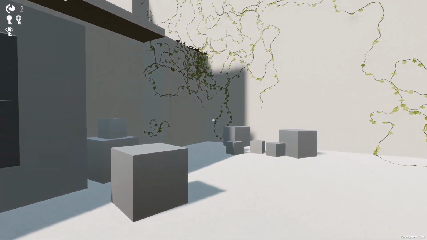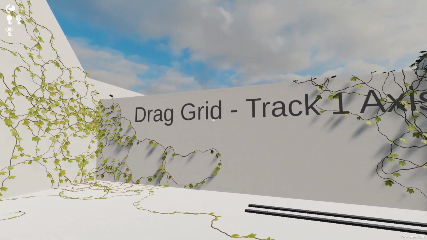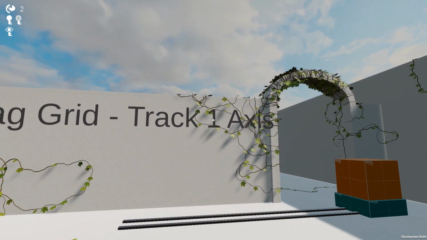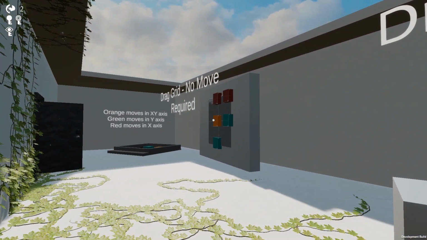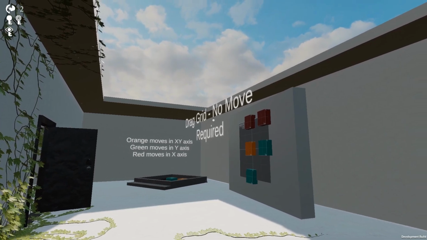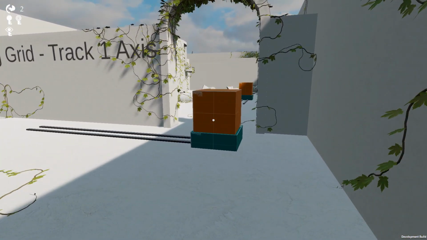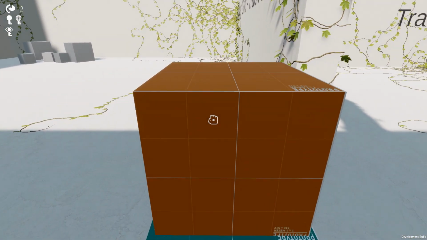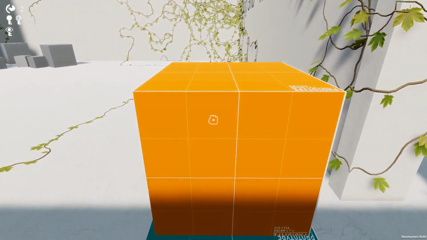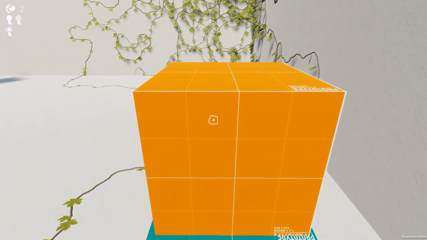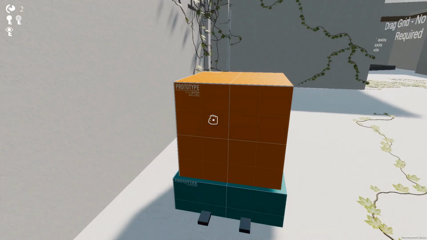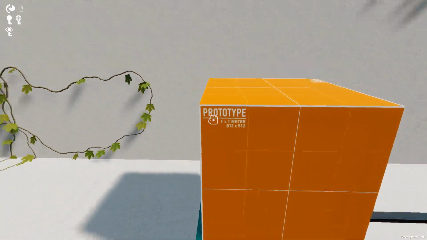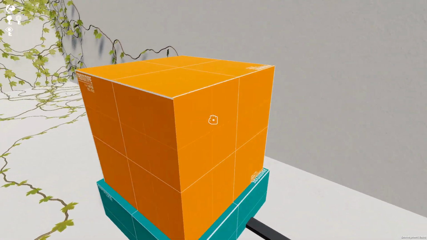Cool. Let's continue. So drag grid track one axis. What that means is basically, as you can see here, we have dragging the grid, which does not require any movement from the player. Here we actually need to hold down the button and start dragging by moving our character. So we have to move forward with the object to move. And we can't push it away from the track because it's on the track.